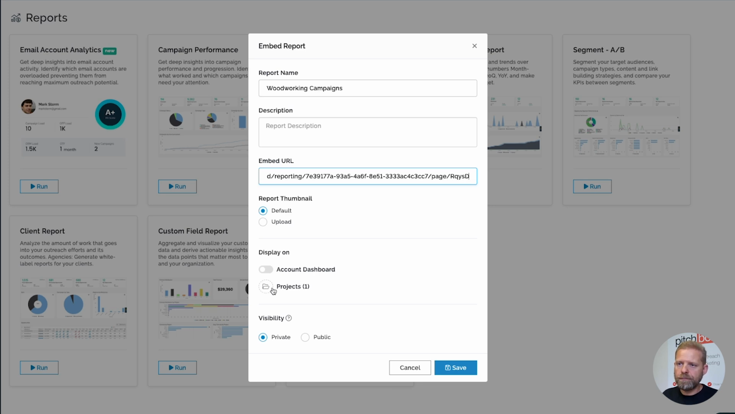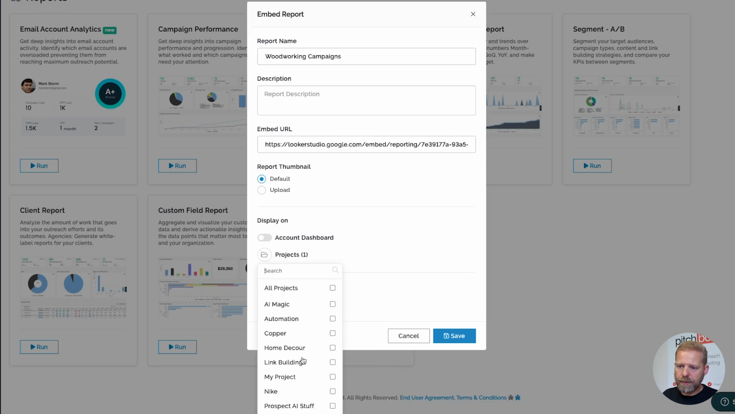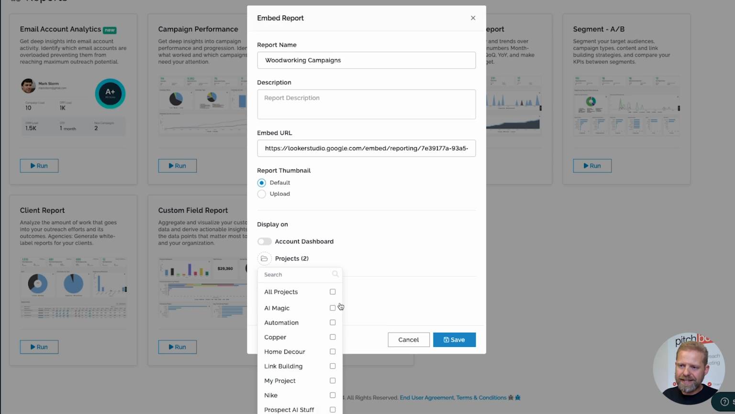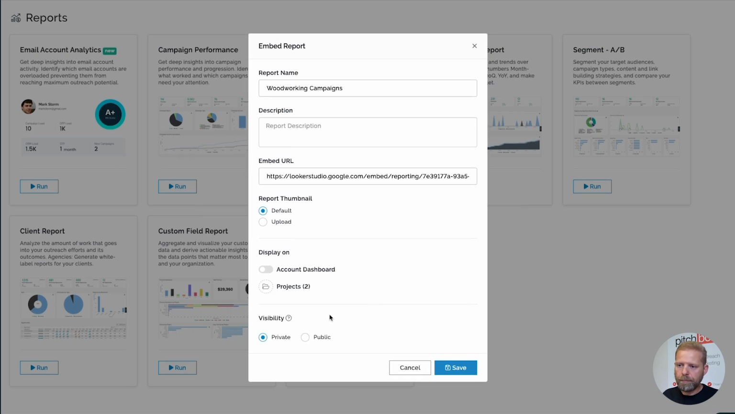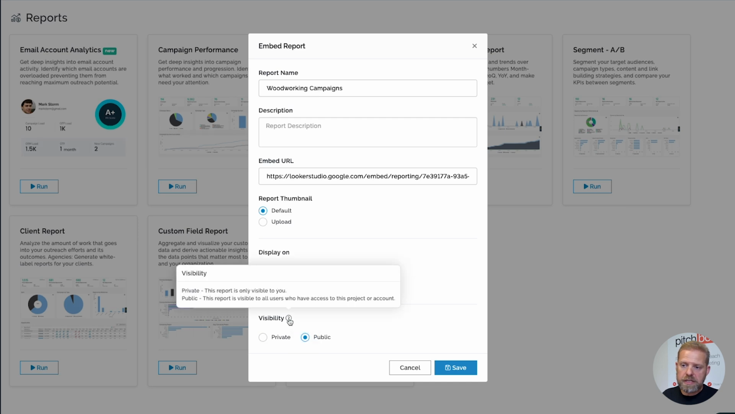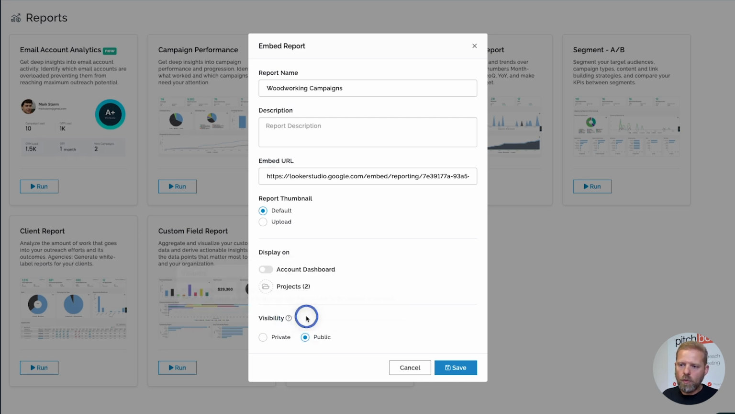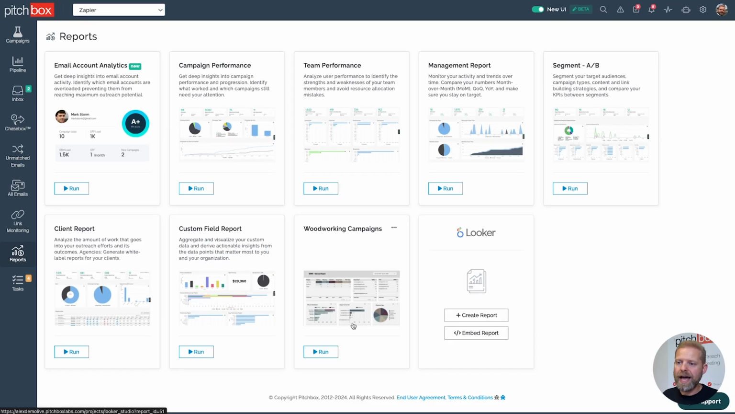I do want this particular report to be displayed only on the woodworking project, since it is a woodworking project report. And for the visibility, I'm going to select public. What this really means is that anyone on my team will be able to access this report inside Pitchbox. I'll hit save, and now my woodworking campaign report is ready to go.